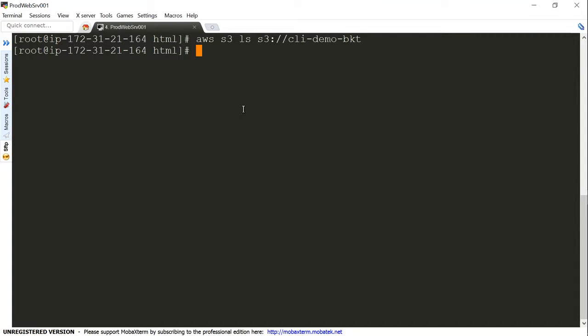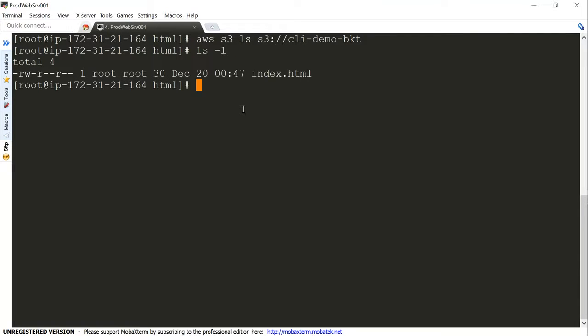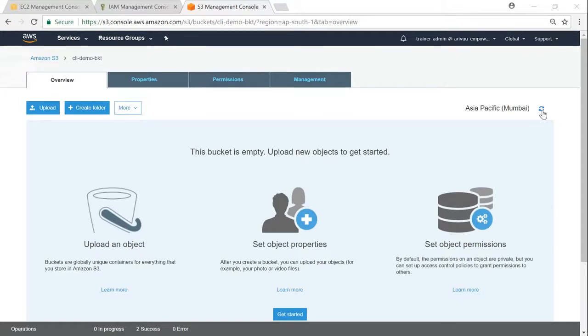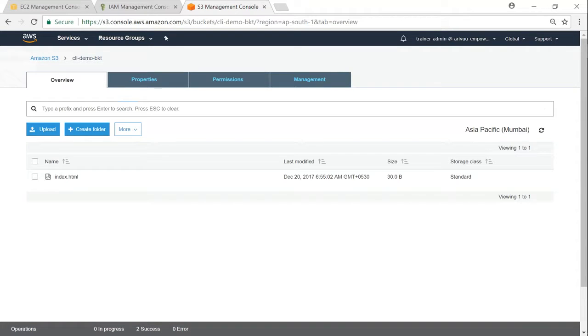So what I'm going to do is I'm going to copy some item from my server. So in my current folder, I have an index.html. I'm going to push it to S3 now. So I'm just going to put it into my bucket here, and then it is uploaded. So if I go back to my S3 dashboard, let me refresh my dashboard here. I'm in the CLI demo bucket. As you can see here, I'm going to refresh my screen and I should be able to see my index.html.